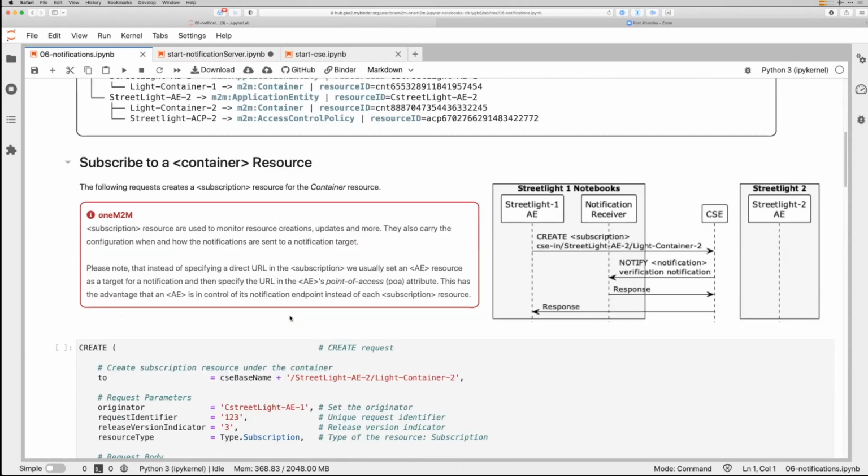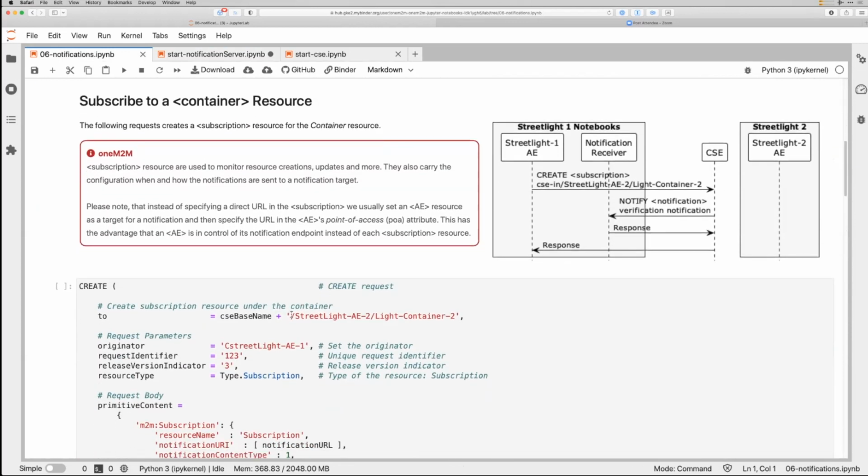and I will create the subscription under the digital twin of AE2. You're familiar already with the sequence here. First I send the subscription creation to the CSE to create it. But before this actually happens, the CSE sends a notification actively to the notification receiver on the other notebook and basically waits for a response that this is okay. Only then it creates a subscription and sends back a response as a result.